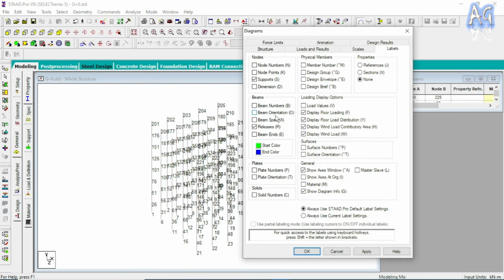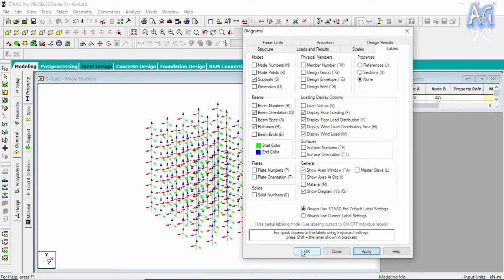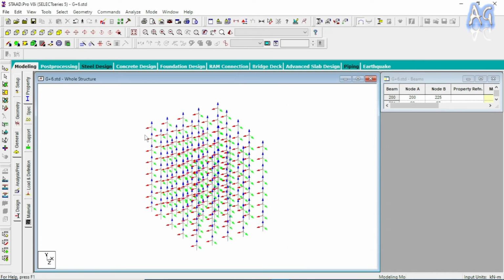The shortcut is Shift plus O. You can directly press Shift plus O, so automatically beam orientation will be turned on. So now I'm going to click on this, and now click on apply. Now okay, then here you can see the column member orientation.